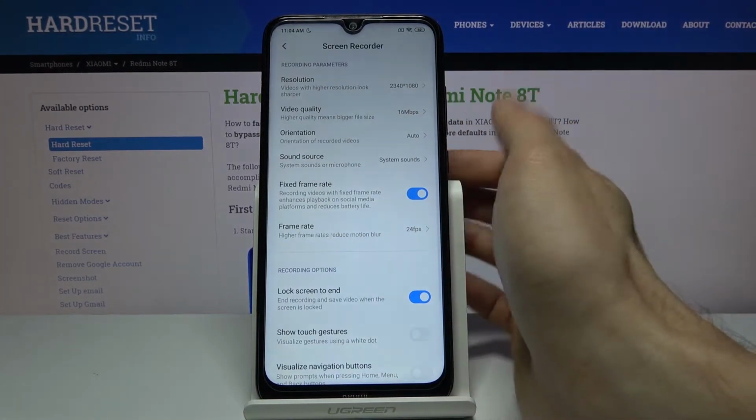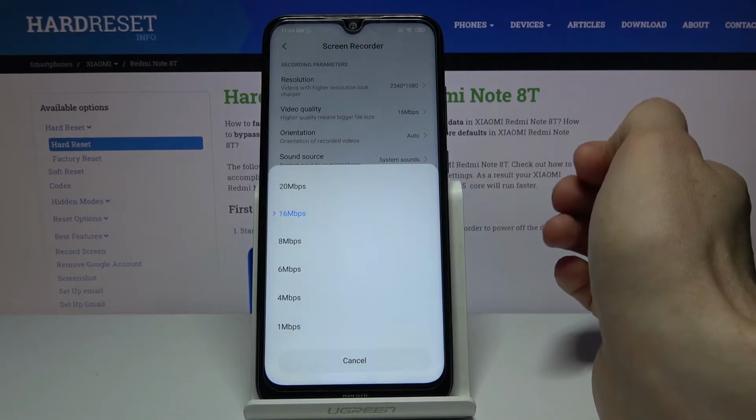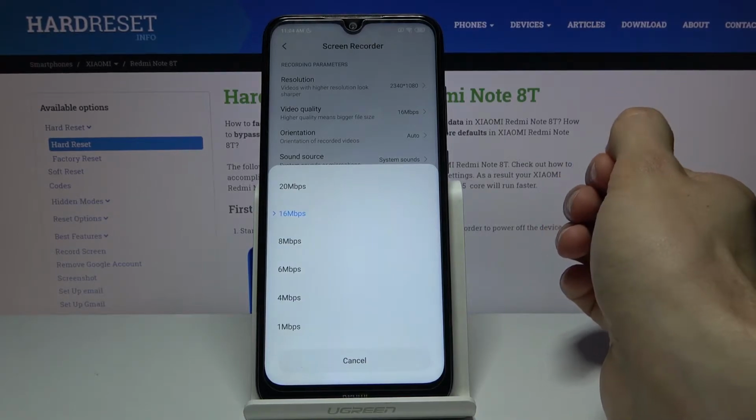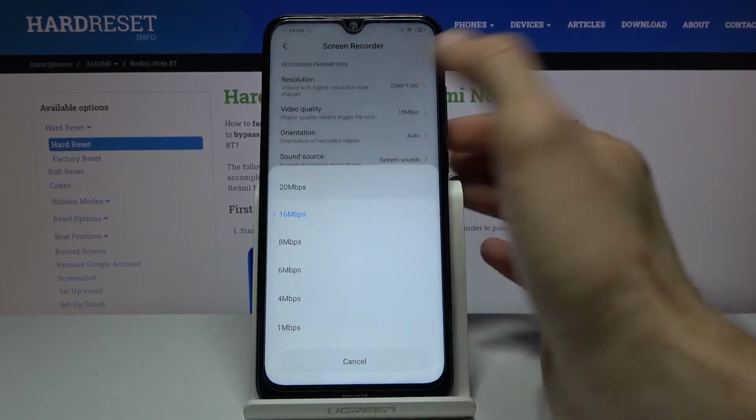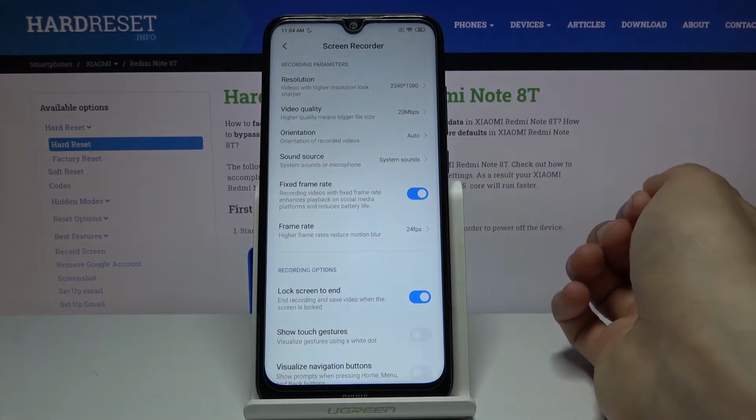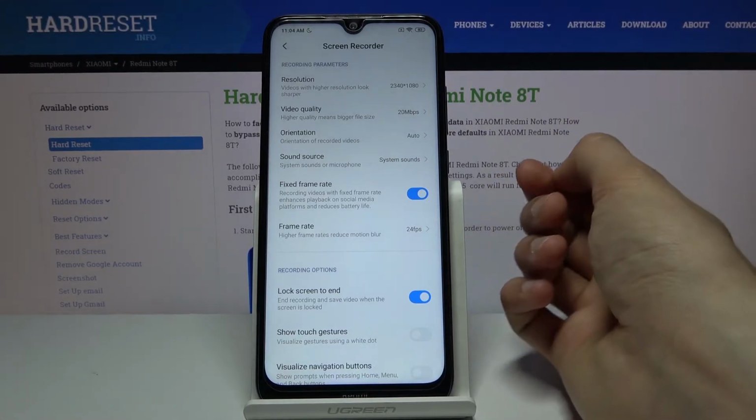And besides that, we have the video quality. Keep it at 16:8 if you have to. 20 will be the best one, obviously, and the video will look super sharp at that point.